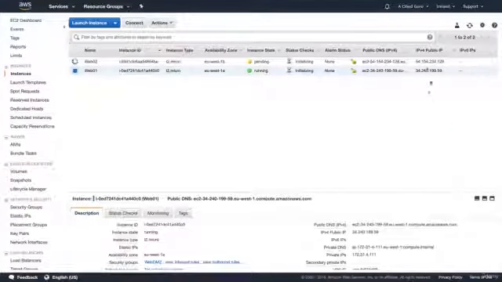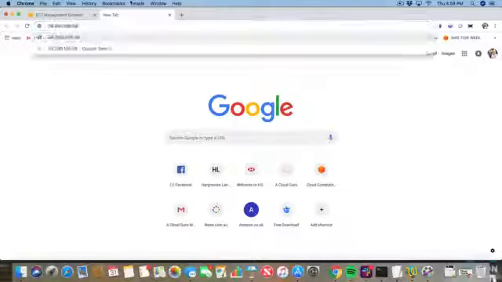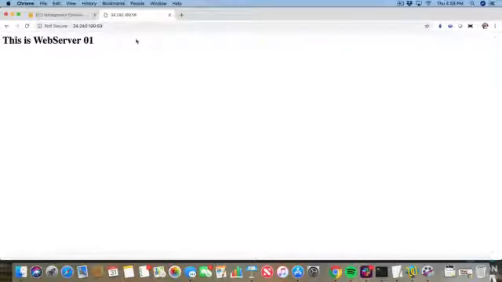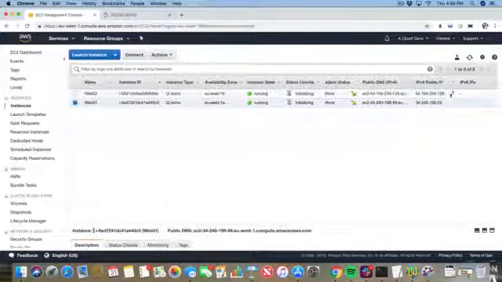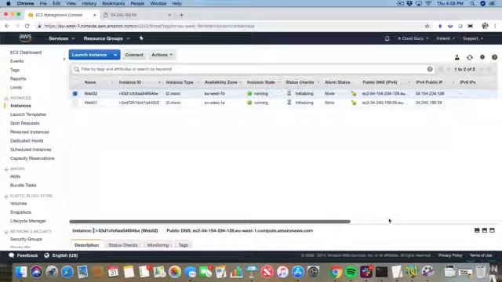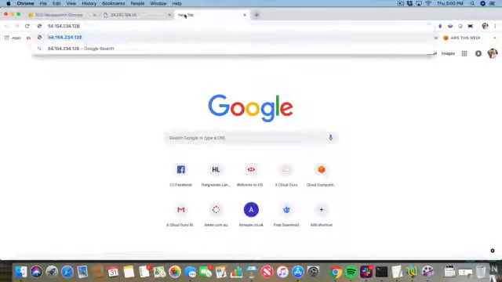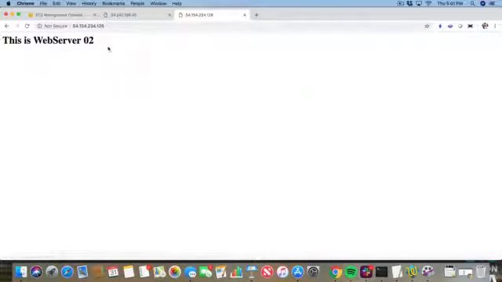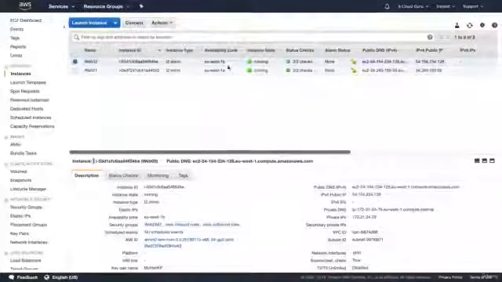You should just be able to navigate to the public IP address to check that the web server, or the bootstrap script, has worked. So I'm just going to paste that in here and we can see that web server 1 works. And if I grab the IP address of this other one and open up a new tab and type in the IP address, there we go, we've got web server 2. So we've got web server 1 and web server 2. So they are definitely in different availability zones, as you can see there.